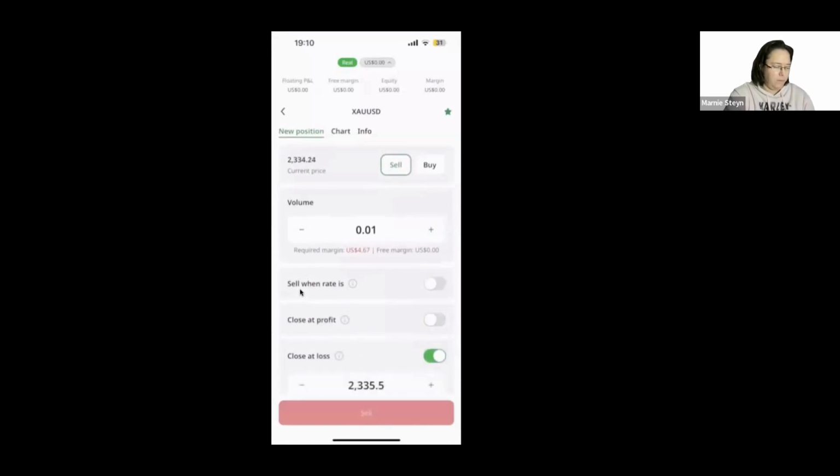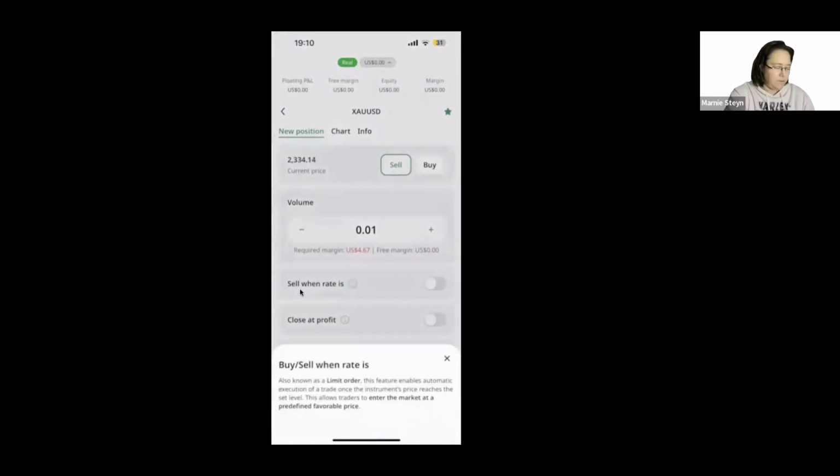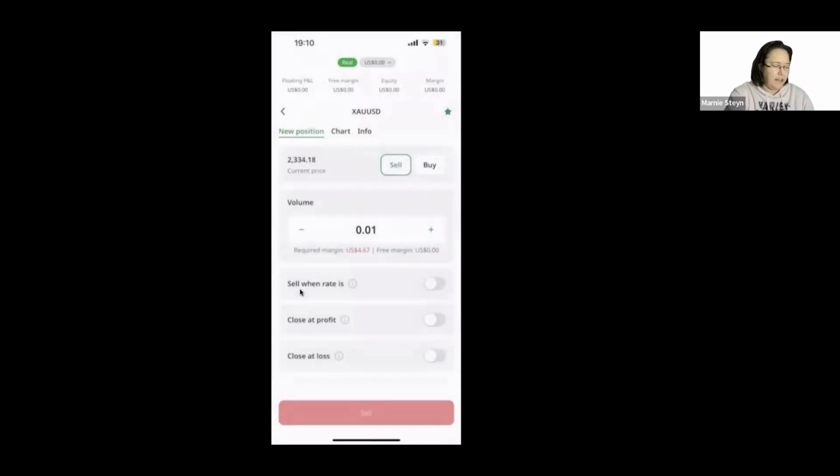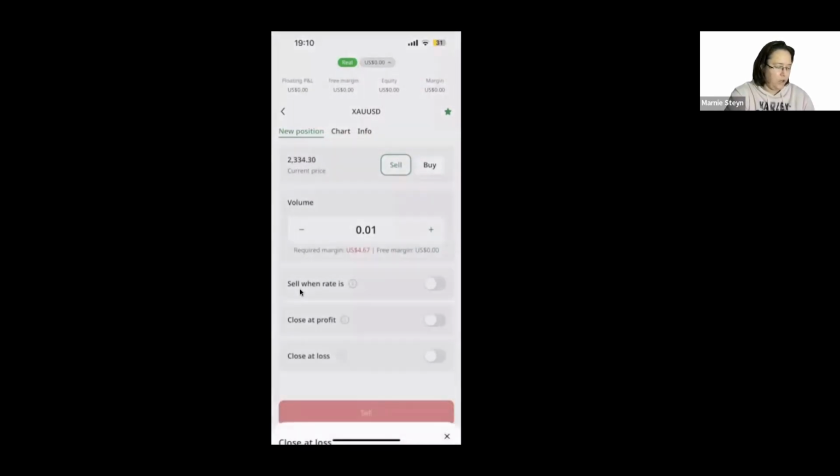Okay, sorry. Here's your stop loss. There's your take profit. This is your buy or sell limits. So if it's a sell when the rate is, just click on there. It will explain to you how it works. So that's a limit order. That is your take profit. That is your stop loss.